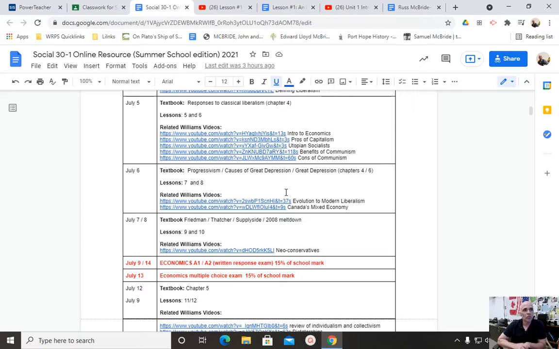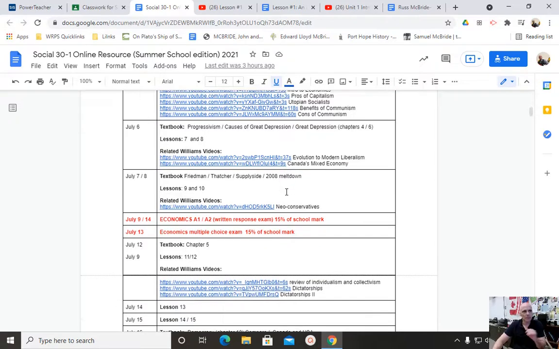On the 6th, we'll get into the evolution of classic liberalism into modern liberalism as we venture through progressivism and the Great Depression. By the 7th and the 8th, we will be looking at what I would call neoliberal economics. We'll look at Friedman and Thatcher and Reagan, and this will give us an opportunity to really explore what elements of the economy warrant government intervention.